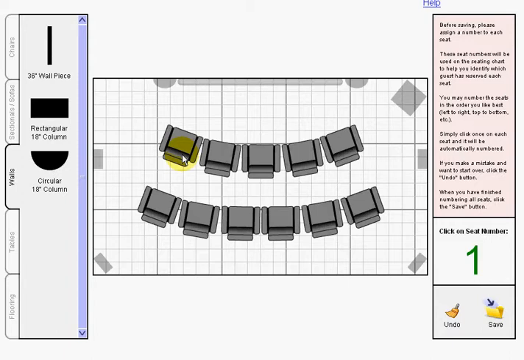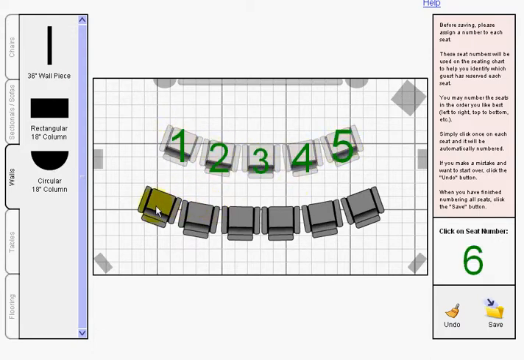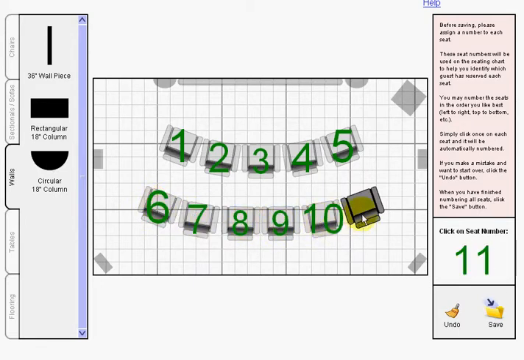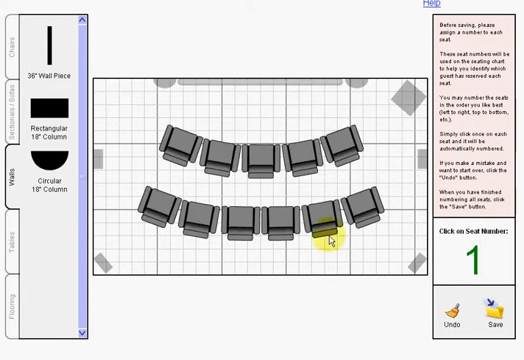I like to go left to right, front to back, so I'm going to use this as seat 1, 2, 3, and so forth. And then start on the left seat for the second row. Okay, for me that makes sense. If you wanted to, you could start at the bottom right seat. You can do it in any order you want as long as you remember it and it makes sense. If you number a seat out of order, you can always click the undo button and start over.